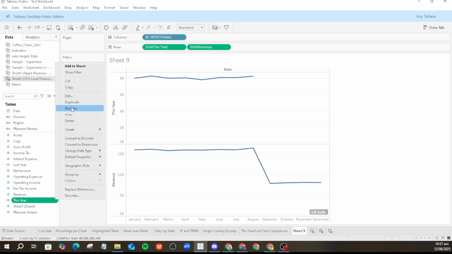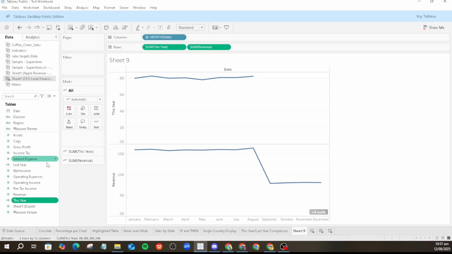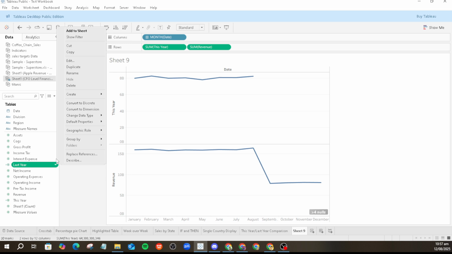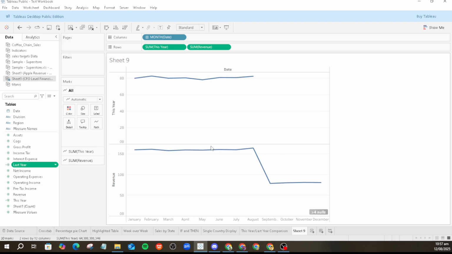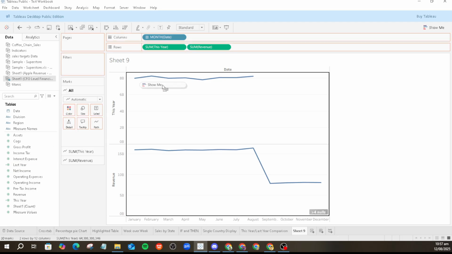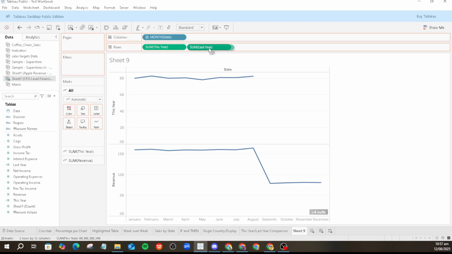Now, we move on to the other part of the equation, duplicating the calculated field. Duplicate what you've set for this year, rename it to last year, and once again input the necessary query to fetch last year's data. Hit OK to confirm your changes. This field will now appear alongside this year, and you should drag it to replace the second revenue instance in your rows. Your worksheet should now display both this year's and last year's metrics, ready for comparative analysis.